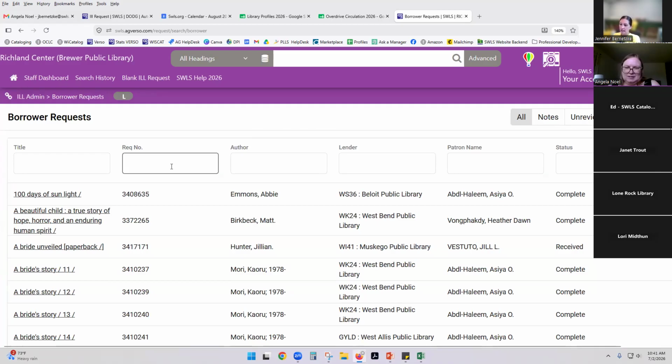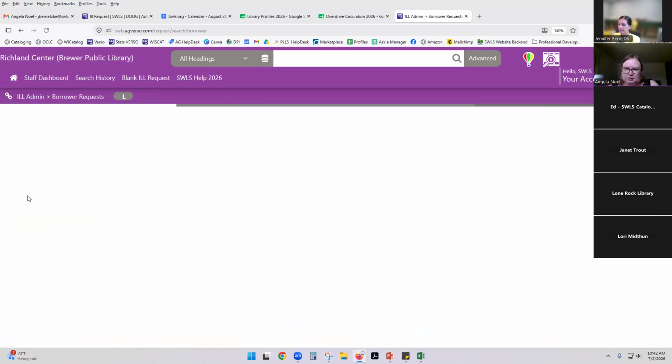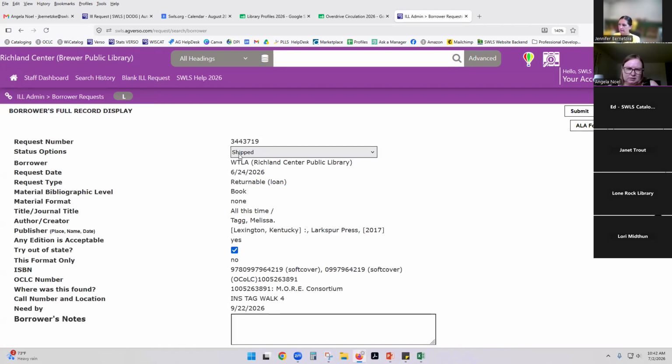So here you could, if you have a stack and you don't want to search through this because you've got just a ton of them. If you've only got 3 or 4, you can just click on the item that you have in hand. But if I type this in, this one comes up and I could change it to received. Again, I don't have those permissions in the account that I'm logged in as. So you'll be able to change it to received and hit submit.